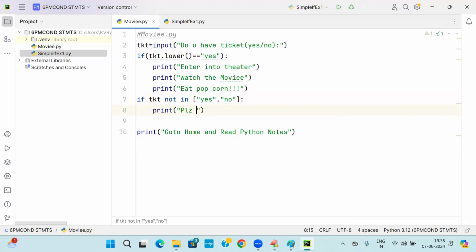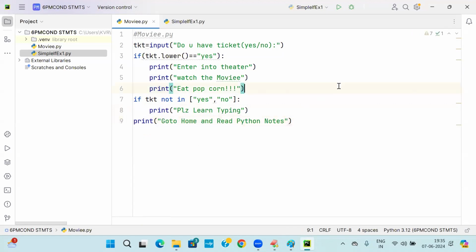Please learn typing. That's all. After that, please learn typing and go. Simple. So start the flow.